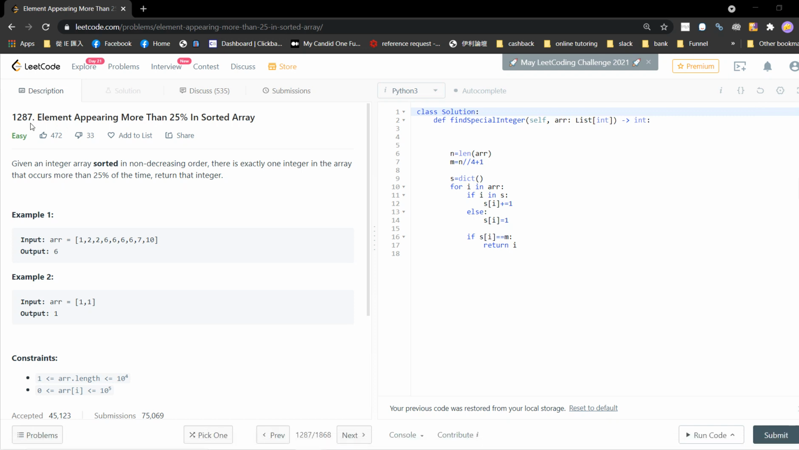So this one is "Element Appearing More Than 25% in a Sorted Array." Given an integer array sorted in non-decreasing order, there is exactly one integer in the array that occurs more than 25% of the time. Return that integer. Okay, so nice, it is non-decreasing, actually I didn't notice. So in this video I use the most elementary method.